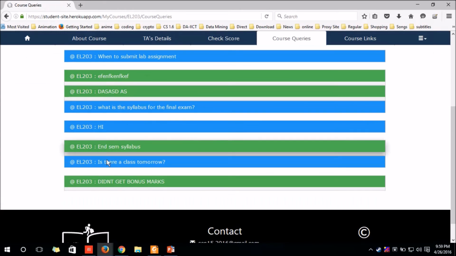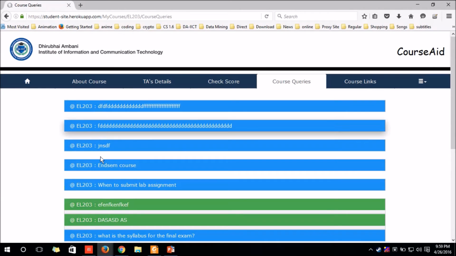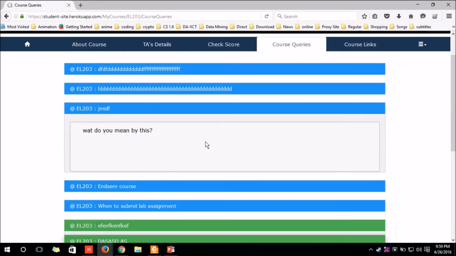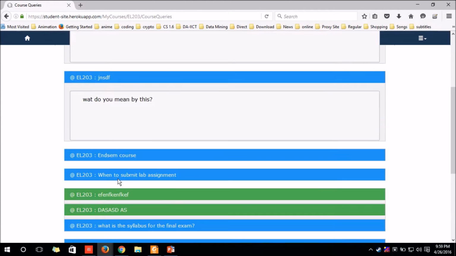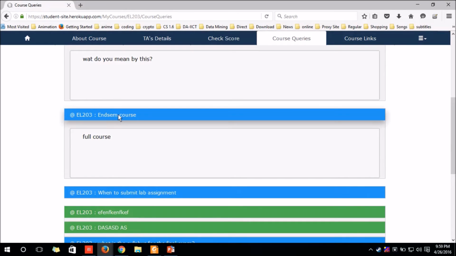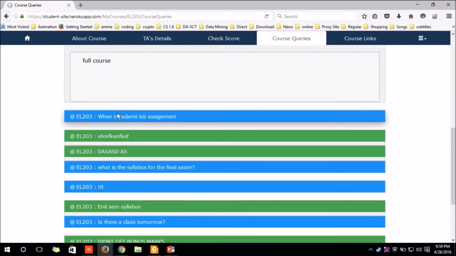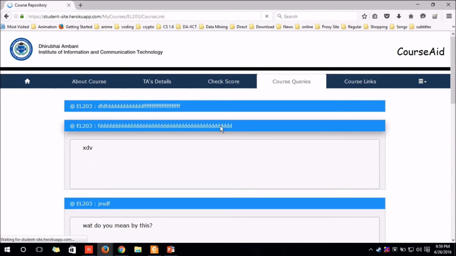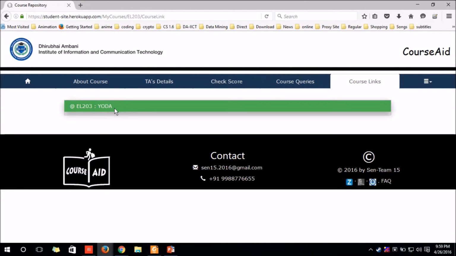In the queries, as you can see, the blue ones are those which have been answered and the green ones are those which haven't been answered. So over here I can see what the response was. Last time I asked what the end sem was, so it is full course, and is there class tomorrow? I said yeah. So in the course links, as you can see, I posted a link. I will be posting a link, so see over here whether it has been posted or not.